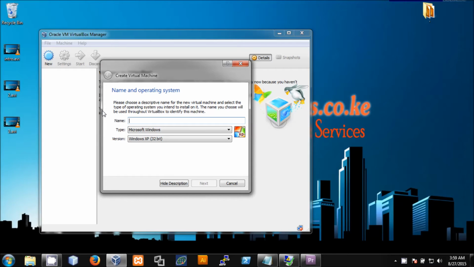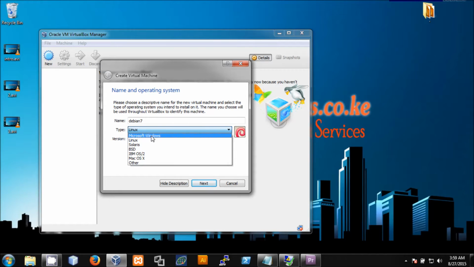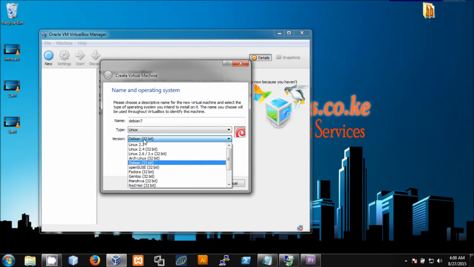The first thing that we need to do is give it a name. I'm going to call mine Debian because I intend to install Debian. Debian is a Linux distribution, and as you can see down here, the type has already changed to Linux. Now if you are installing Windows as the guest, just choose Microsoft Windows here. Okay, and the same applies for the other operating systems. And the distribution here is the Debian 32-bit version.